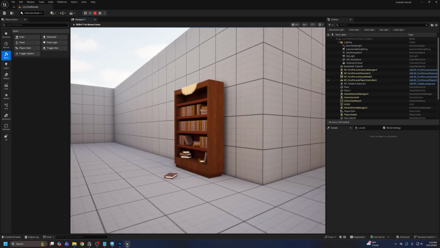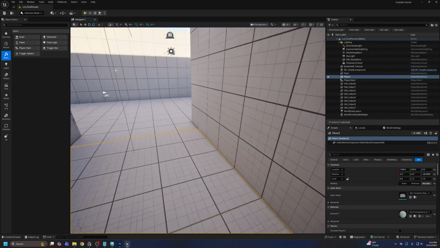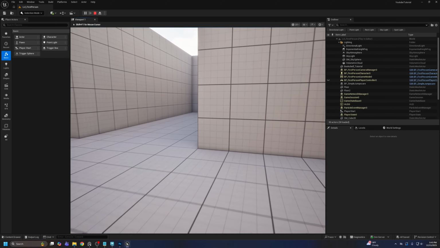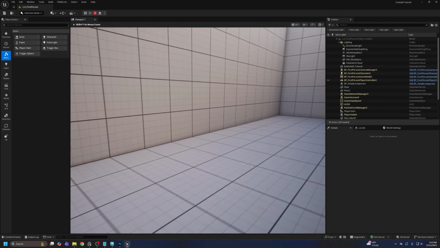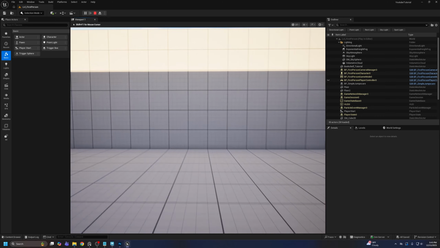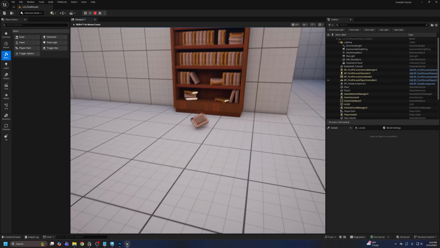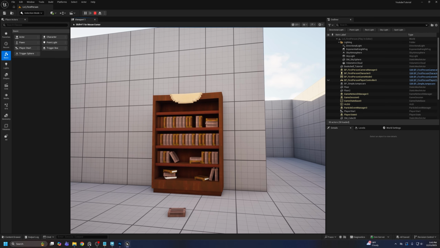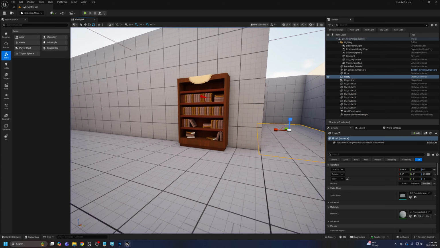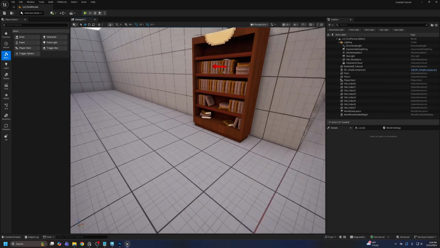Bang. Scary. And it will only happen when the player is expressly looking at that object. So if I walk in here and I'm not even paying attention to that bookshelf, the second I snap my camera, whoa, what was that? And there you go. That's how you create a simple jump scare.